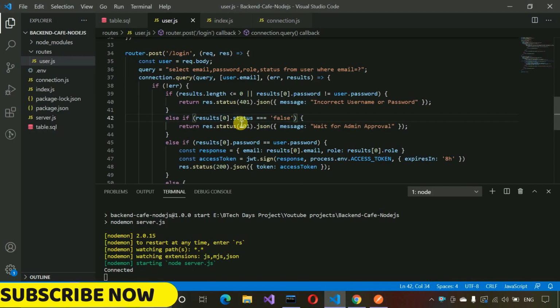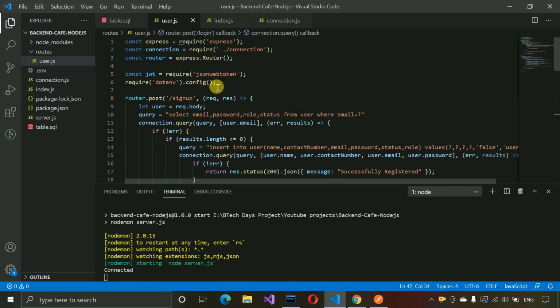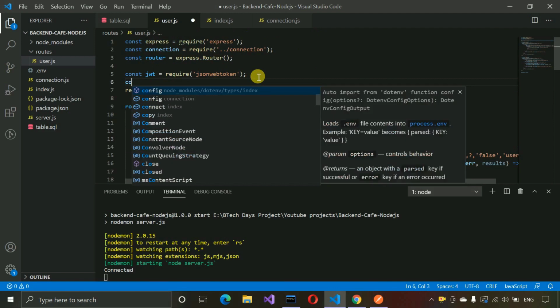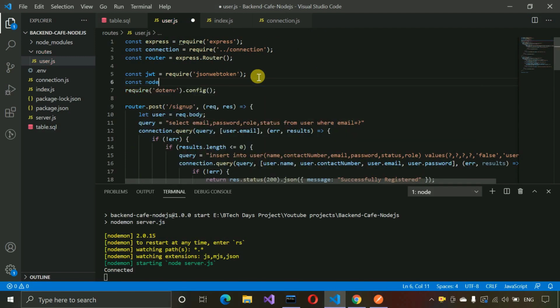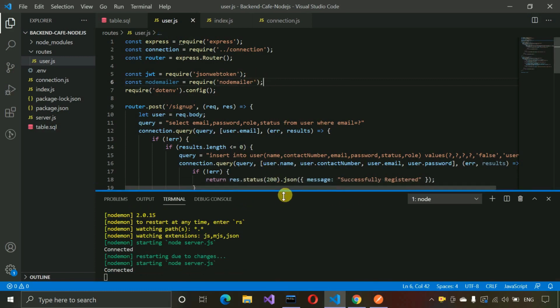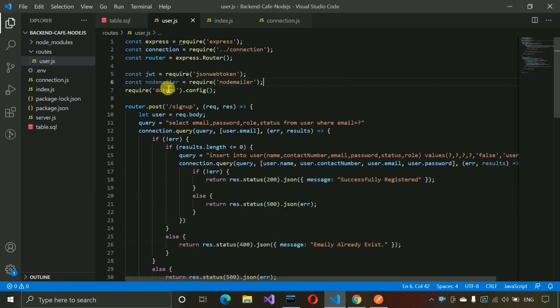Now we need to write the code to create the forget password API. So move back over here, and here we have to import one package which we are going to use in this project. So here I'm going to write const nodemailer equals require, and here we have to write nodemailer, this one, and save it. Let me stop this server for now.